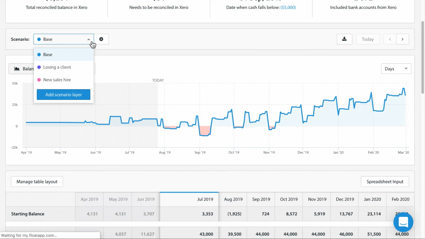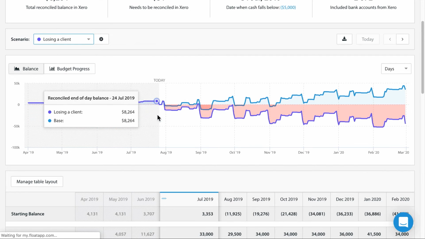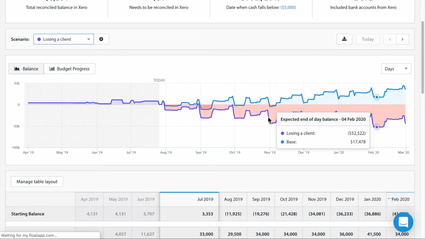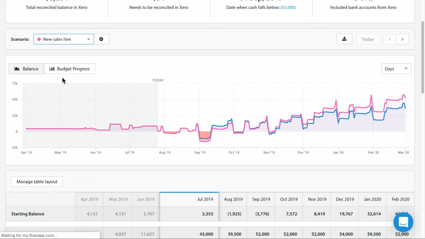For example, I have a couple of scenarios here that I made already. One for losing a big client and one for hiring new staff. You can see that losing the 4 Seasons would have quite an impact on our cash flow, and that hiring a new staff member would initially lead to a dip in cash, but the sales they'll hopefully bring in will make the investment pay off a few months down the line.